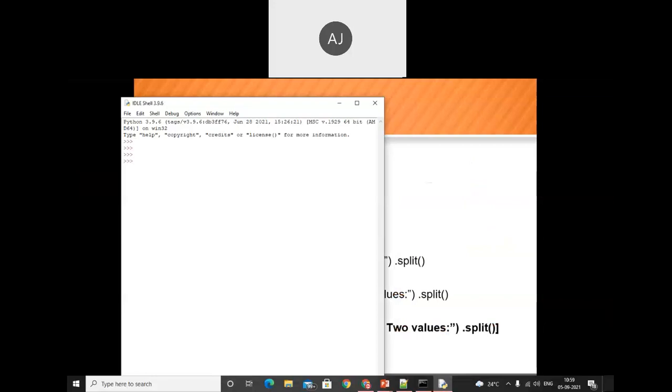For example, see, a comma b comma c is equals to 10 comma 20 comma 30. That statement is called a compound assignment operator. In that, the values will be assigned to multiple variables.